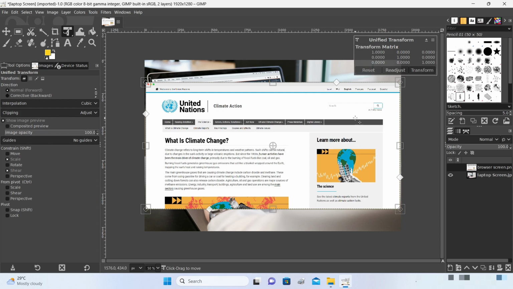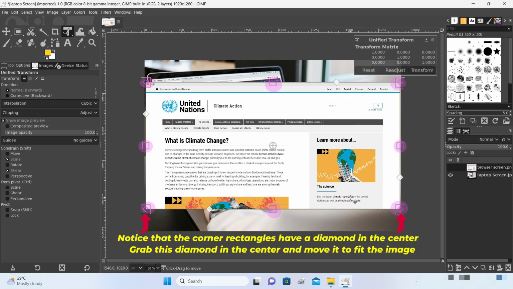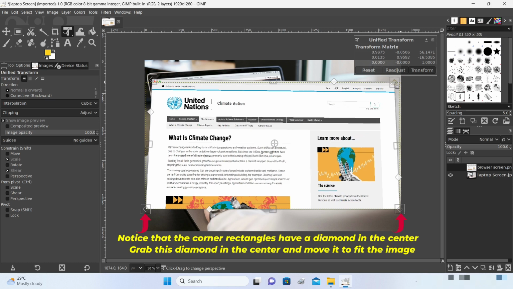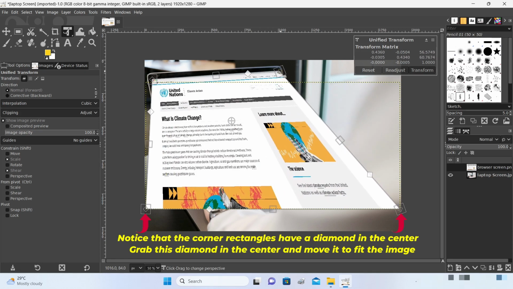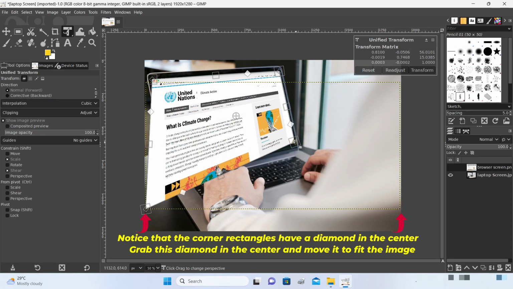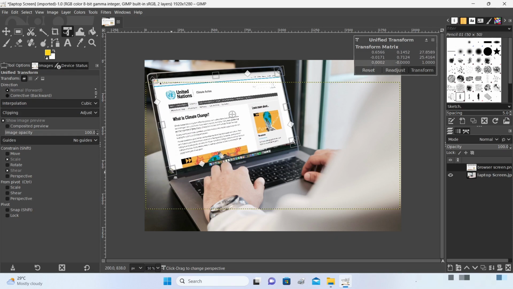Just click here and then come back and click on this particular image. So when you do this, you will see that a lot of controls now appear on this particular image. And what you need to do is you can just simply grab hold of the corner diamond and bring it to the edge of this laptop screen, and grab hold of this and bring it to the other edge. Grab hold of the diamond in the center and bring it to the third edge, and grab hold of the diamond in the center and bring this edge to fit the laptop screen perfectly.